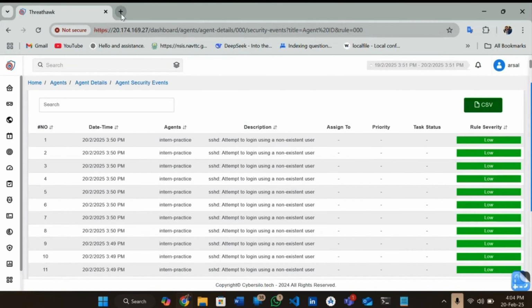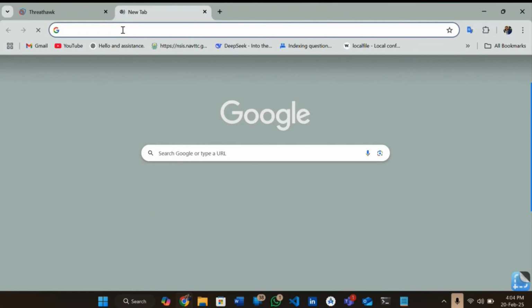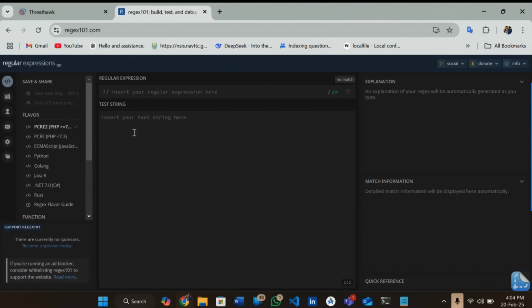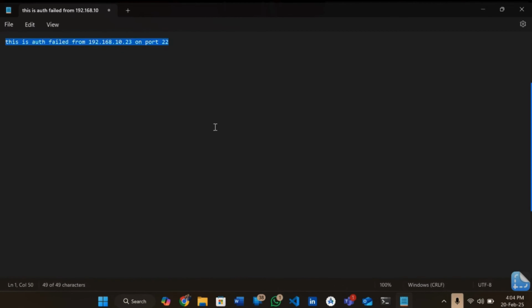So, for regex, we come to the browser and go to Regex 101, which is an online tool for writing regex. It will be very easy for you to write in this. So we will come here, paste our log, and in the top box we will write our regex. Now let me first explain the basics of regex. What are the basics of regex?